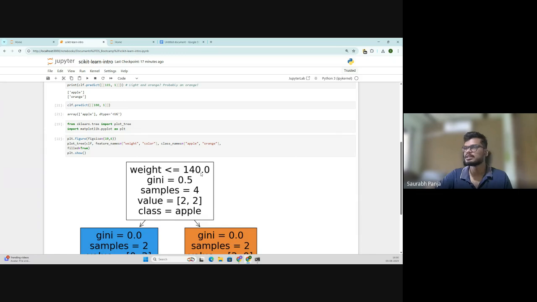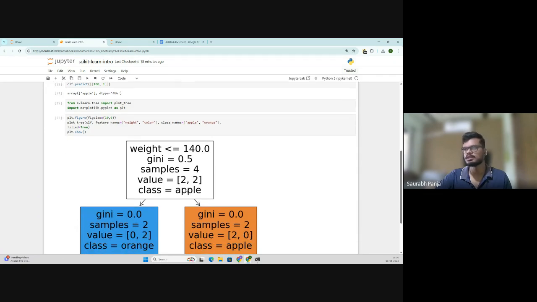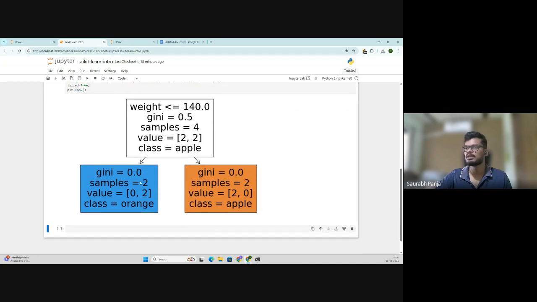Okay, when weight is less than 140, there is Gini impurity. There are four samples, and it is not able to understand which it could be. It could be class apple or class orange. Now, in the two samples, if the values are 0 and 2 and 0, then it is pretty sure that the class is orange and the class is apple. So what I understand by this is, the lesser the Gini index, the more the model is sure what the output is going to be. If you guys disagree or you think something else, do let me know. We'll figure it out outside.